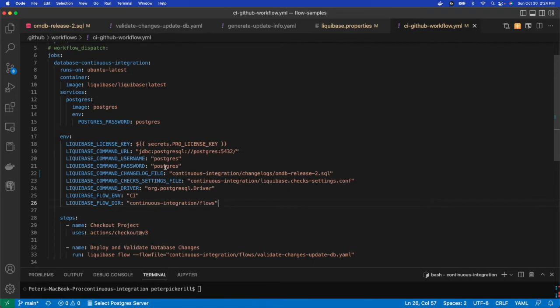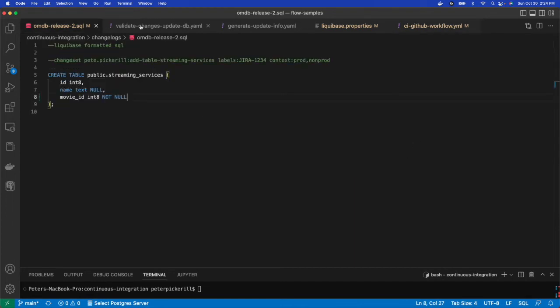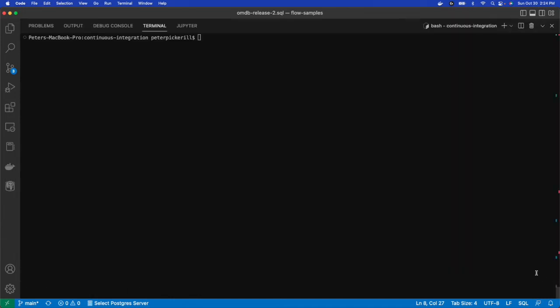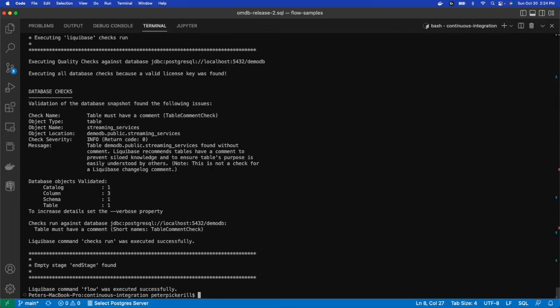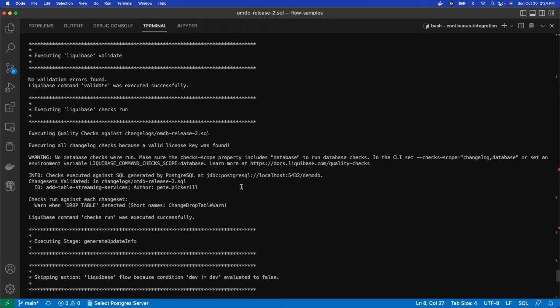My host name is different. The username and password are different. There's all sorts of things that you can do to change based on your runtime and have those flows work. So I'm all set up here. I'm going to go ahead and run this locally. And if that goes well, I will commit it to source code control and have the GitHub action run.